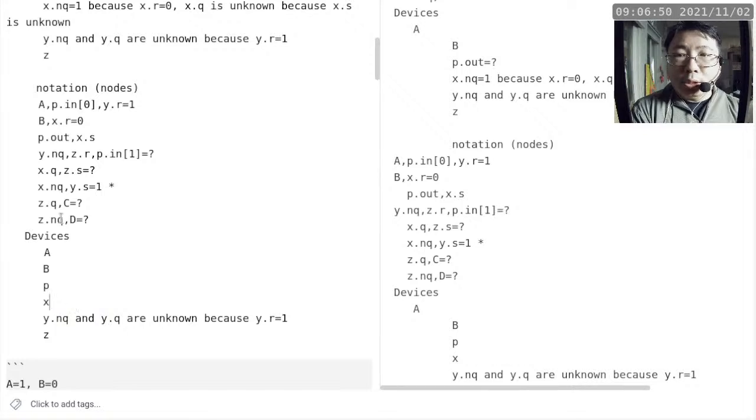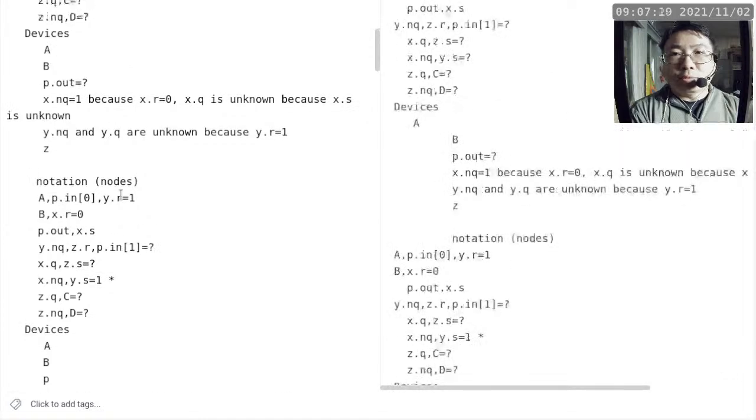Alright, so in this case, what do we know about y? Y dot s is a 1, and then y dot r is a 1 as well, so it's just maintained. And so we just have to say y dot r, y dot s are both 1s, but we still don't know what is y dot nq or y dot q because it's just maintaining its current state. So as a result, nothing is changed because of this propagation, and that concludes the first step.